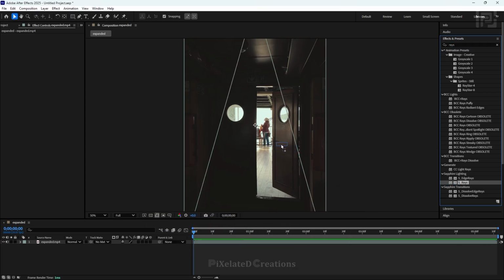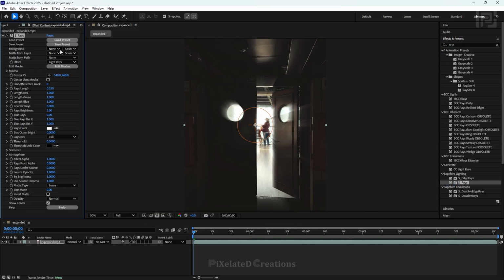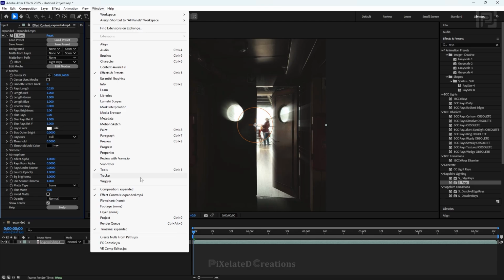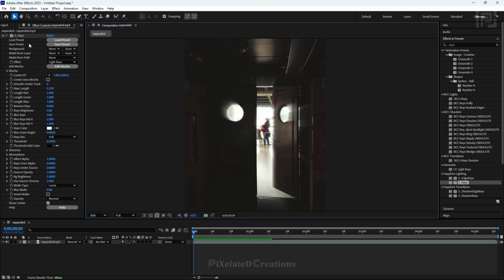Now let's drag and drop the effect onto the clip, and you can see on the left side inside the effects control. If your effects control is missing, you can enable it through the Windows option. Inside this you can see a lot of parameters and options, including load preset, save preset, and edit in Mocha, which we're going to use later in this video.